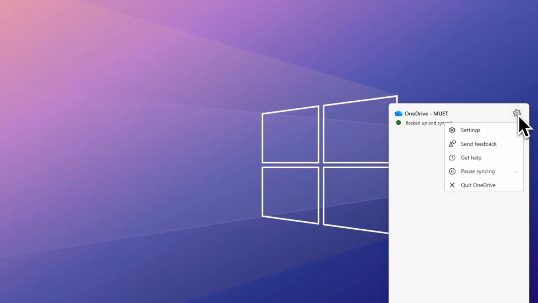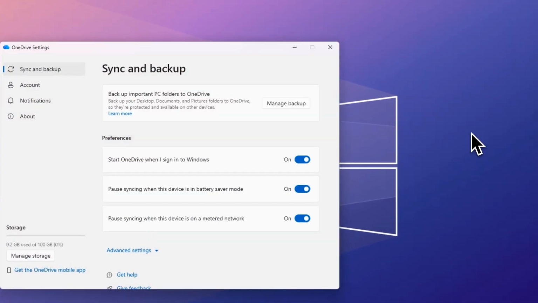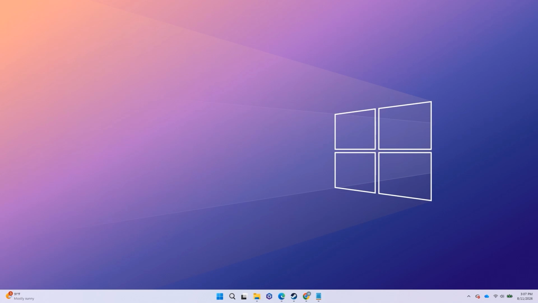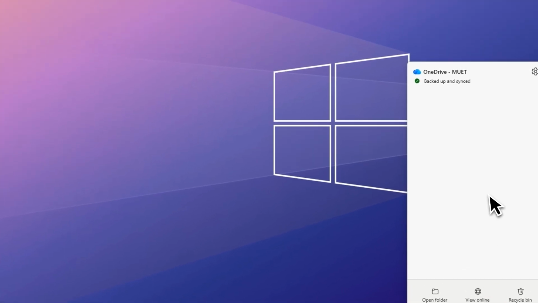Here's how to fix OneDrive not syncing in Windows 11. There are a few solutions you can try, so let's start with the simplest one. First, go to the OneDrive icon in your taskbar and right-click on it.